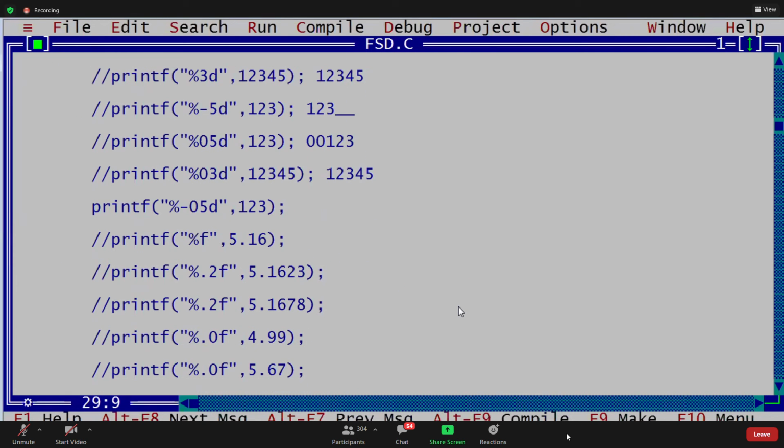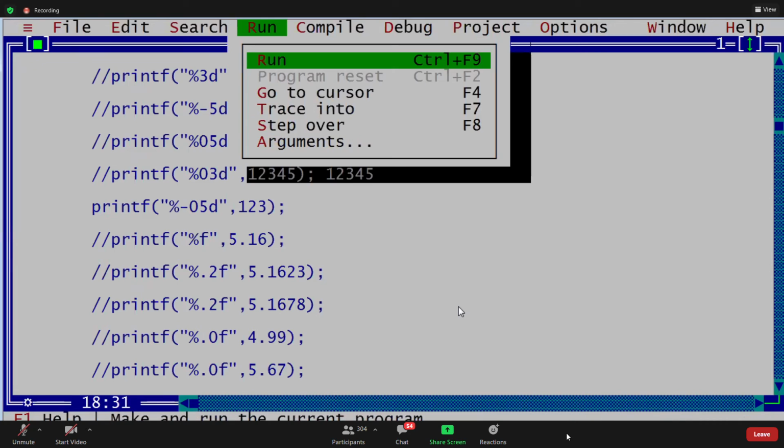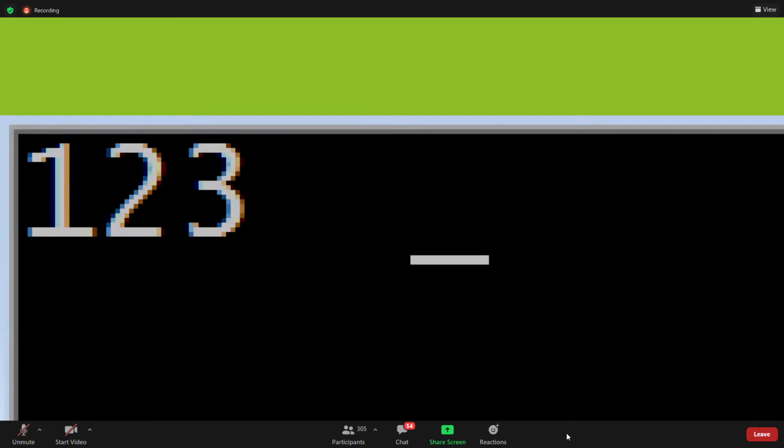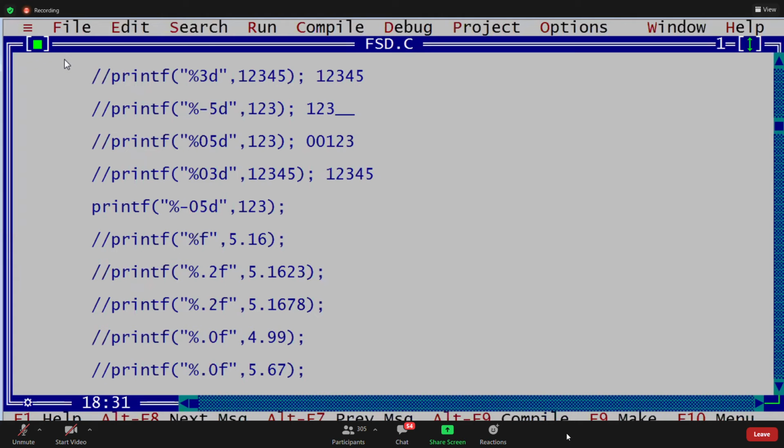With minus 0, 5D, it has to add up to 5 digits. Does it add on the right side? No, it won't add on the right side, guys. Are you following? If you add on the right side, you know that it changes the value. It won't change the values. Remember that. Now it prints spaces. Even if you write 0 on the right side, it won't add zeros on the right side. The answer is 1, 2, 3 space space.